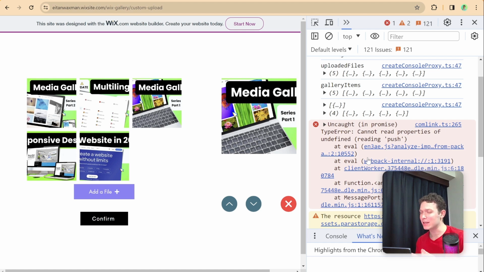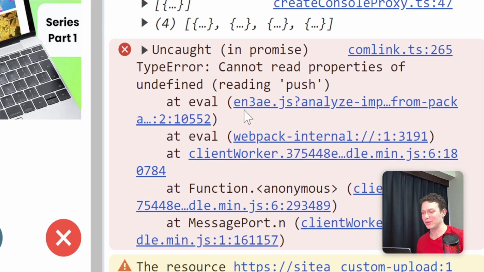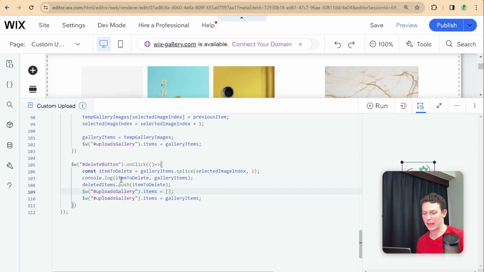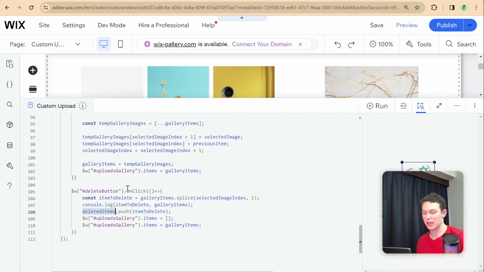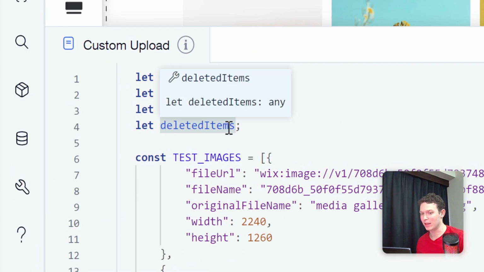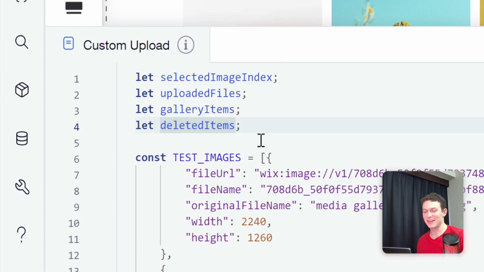And to be honest, I already had a hunch about what the issue was, but I specifically went here just to show you. So here we can see "cannot read properties of undefined, reading push." And that's because over here, I was trying to push the item to delete into deletedItems. But as you can see here, deletedItems is not an array. It's just an undefined object. Not even an object, an undefined variable.